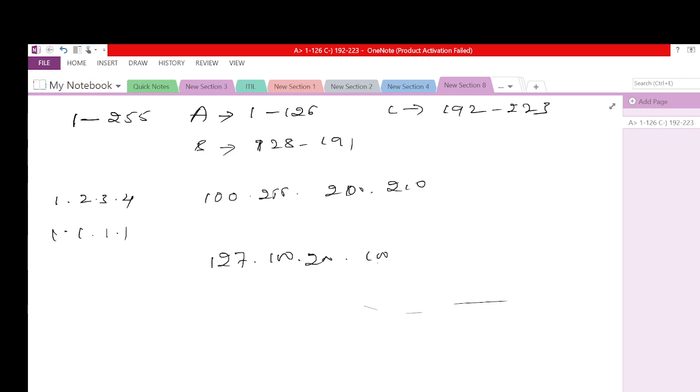Because 127 is not present in any classification. Exactly. If you look at the classification of IP addresses, I have not talked about 127 anywhere, because it is 1 to 126. After 126, I have not written 127. I have written 128. So 127 is actually an IP address, but it does not belong to any of the classes.